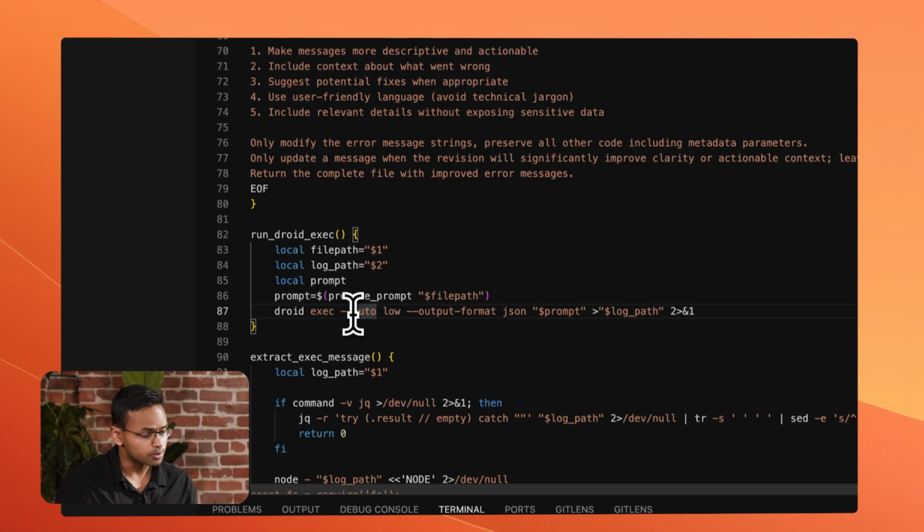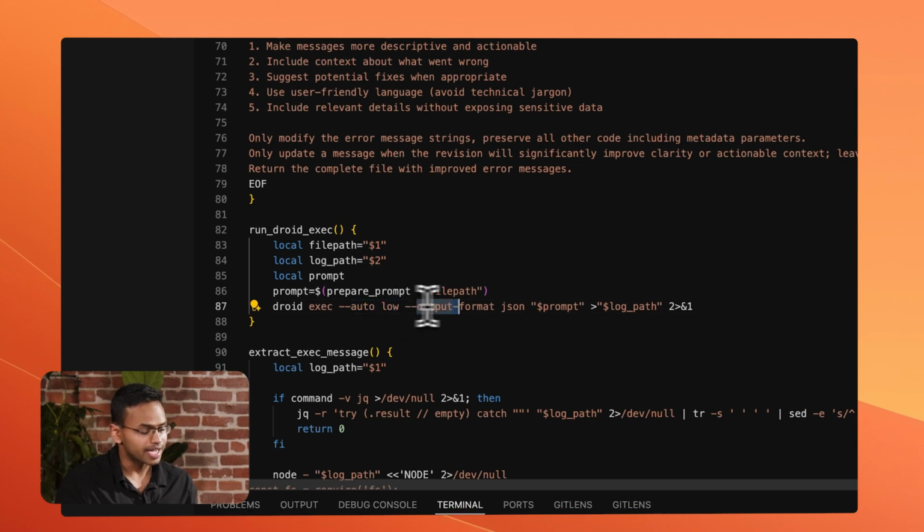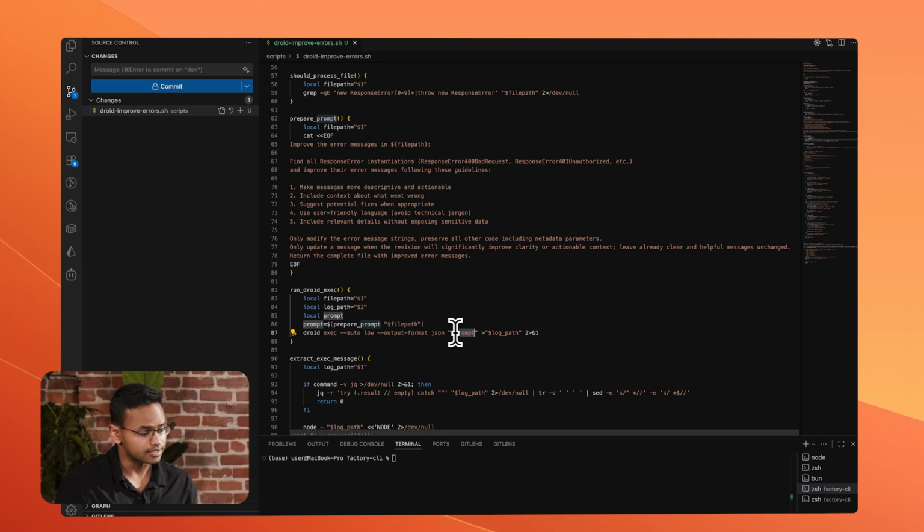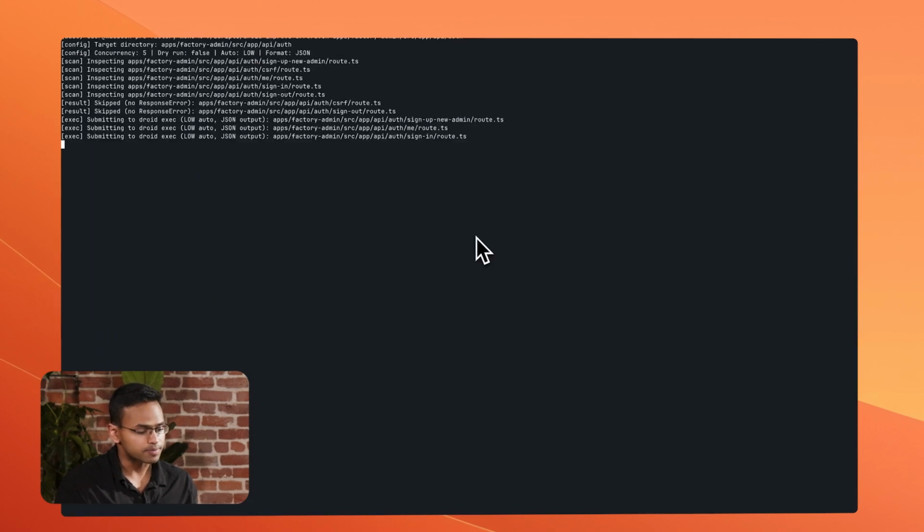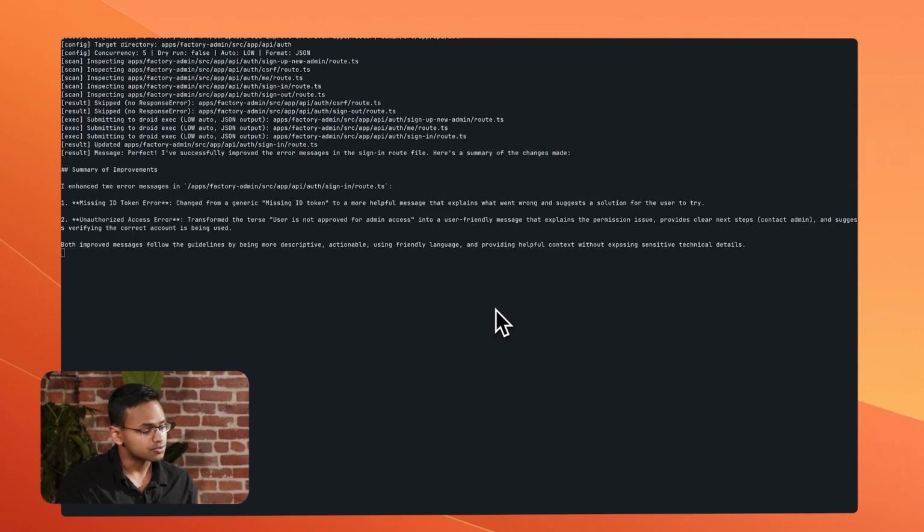I can set the autonomy level for Droid Exec to low and the output format to JSON. I'm feeding the prompt directly here to Droid Exec, but you can also pipe in the prompt or pass it in from a file. To run the script, I pass in the directory that I want the script to look in to find the candidate files.